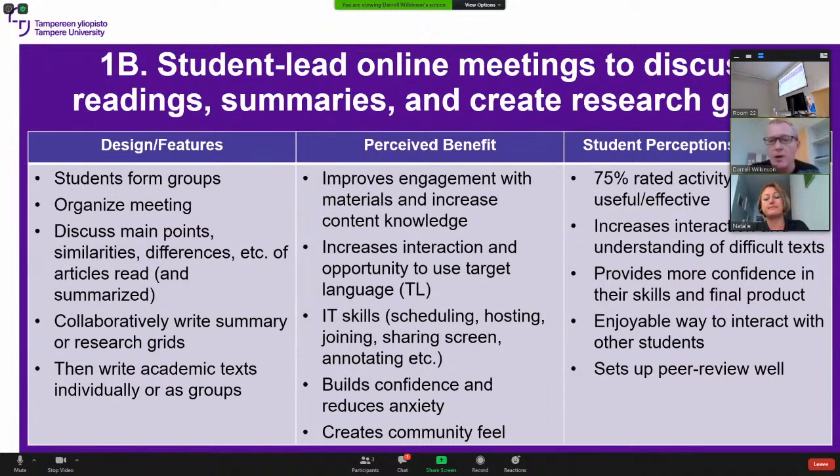in a second language. So by being able to read something, talk about it, share their opinions, ask and answer questions, we felt it might increase the learning outcomes and build confidence before they then have to use these texts later on. Again, the perceptions were very positive. 75% of the students rated the activities as very effective or useful. They also felt that it did increase interaction and understanding of difficult text.